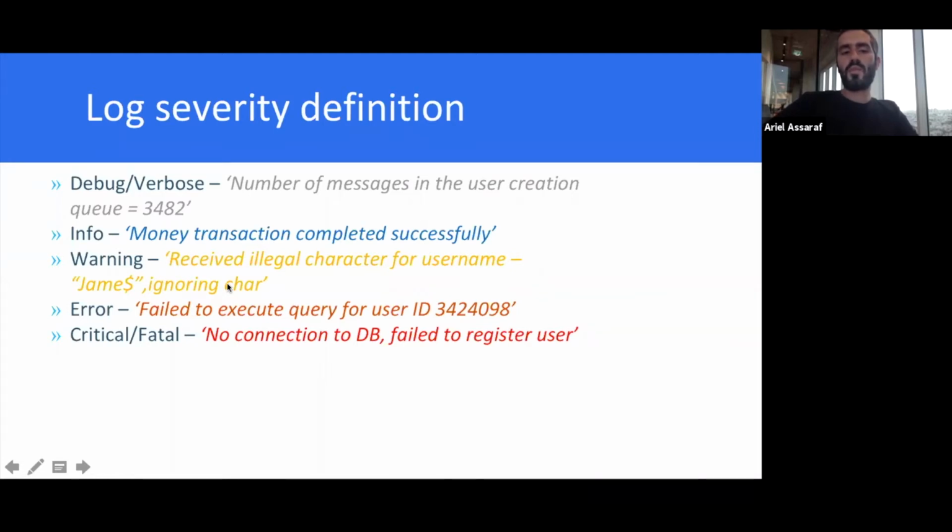You still want to have them as warnings, because, for instance, if we get 1 million of these every day, we'd probably want to enforce alphanumeric usernames in our UI. And if we get billions of them, it might actually affect the stability of the system, or create a bad user experience. Errors are the opposite of info logs. They're failed transactions: failed to execute a query for a certain user, failed to transfer money for a certain user, failed to send webhook, and so on and so forth.